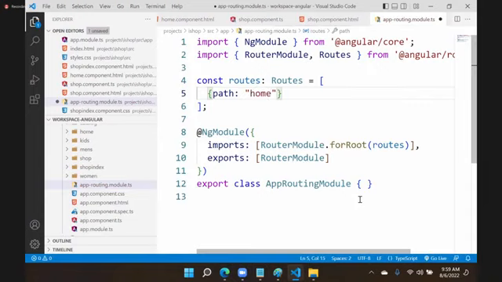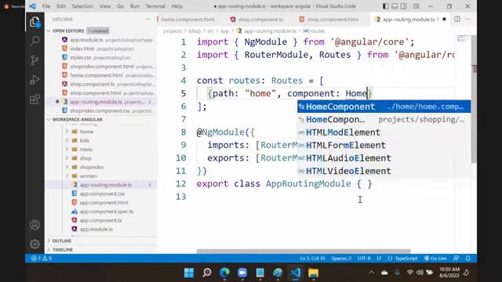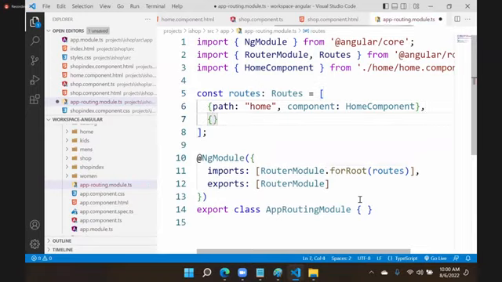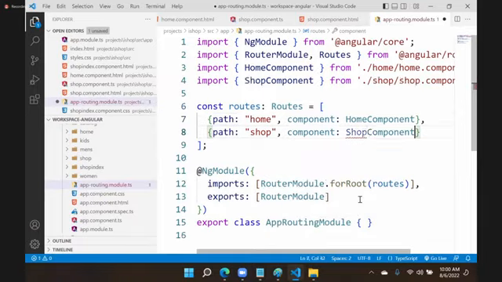When the user requests home, what should happen? Which component do we have to deliver? We have to give the component. Which component? The home component. That we have to give here. That's it. Like that you have to write all the paths. Another path is shop. Which component to deliver? The shop component. That means when the user requests home, the home component will come. When the user requests shop, the shop component will come.